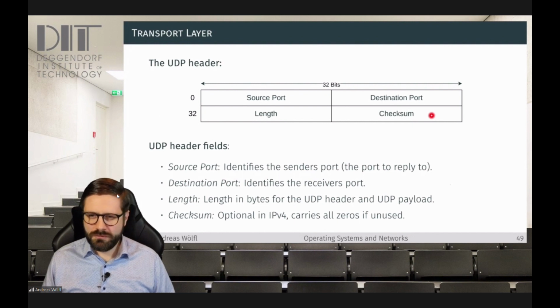The source port is the sender's port, the destination port is the receiver's port. Length is the number of bytes of the transport entity, so the UDP header plus the UDP payload. And the checksum is optional. If it's not used, and typically it's not used, it's all zeros.